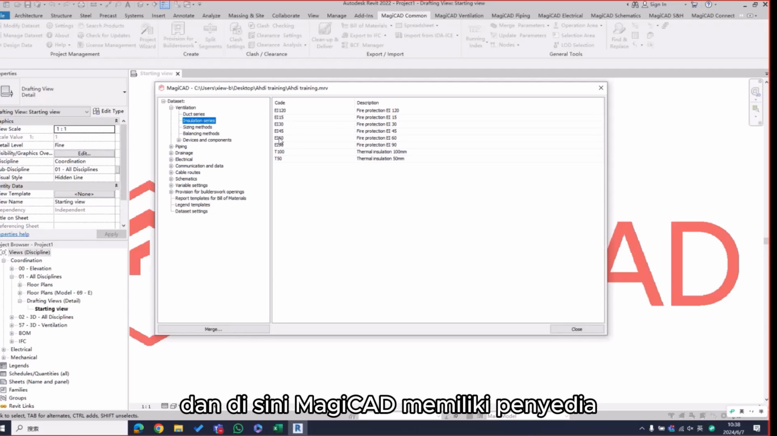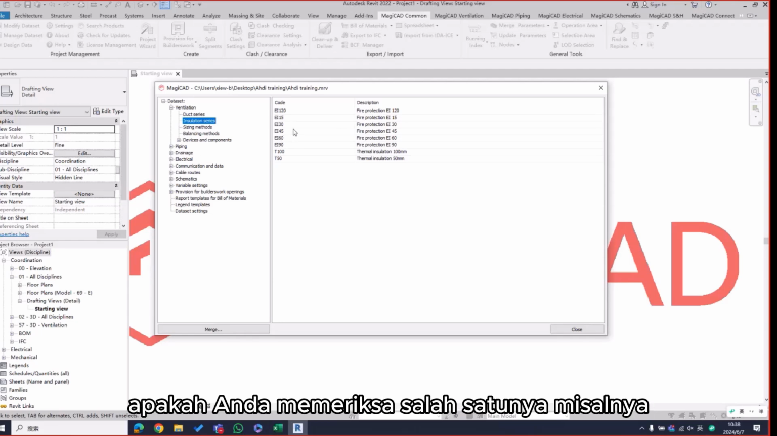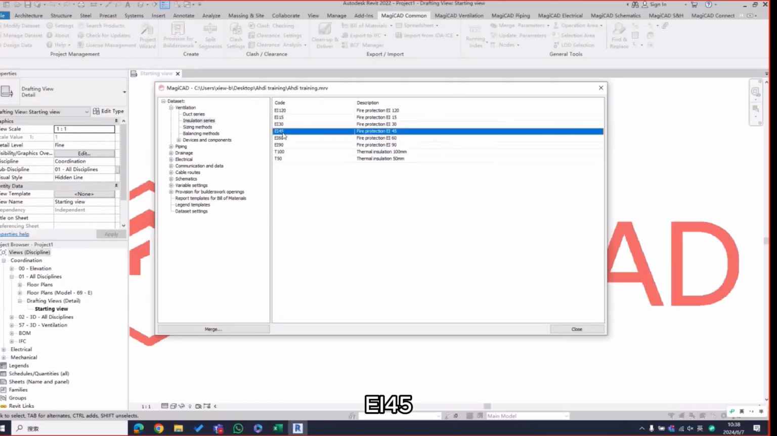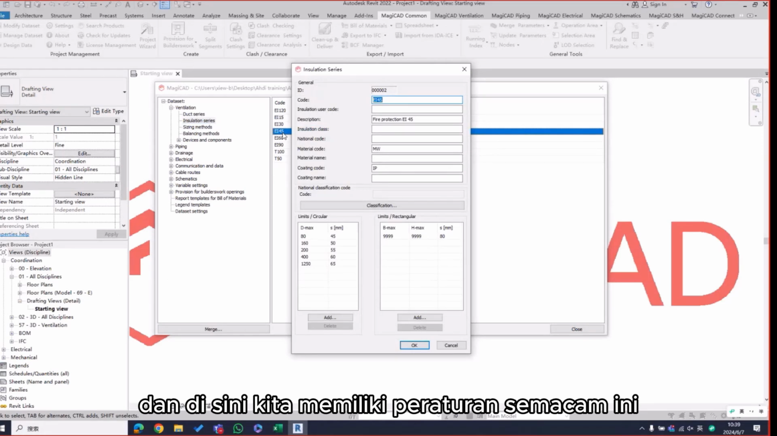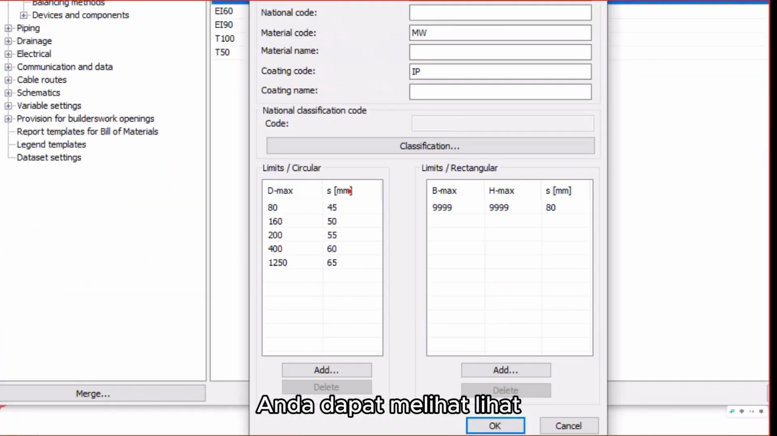Okay, and here MagiCAD provides this kind of regulation inside the MagiCAD dataset. If you check one of them, for example this one, maybe EI 45, that is the default setting, and here we have this kind of regulation. You can have a look.